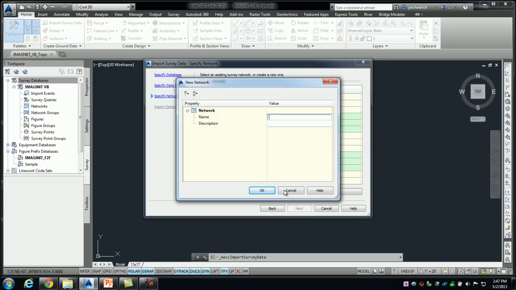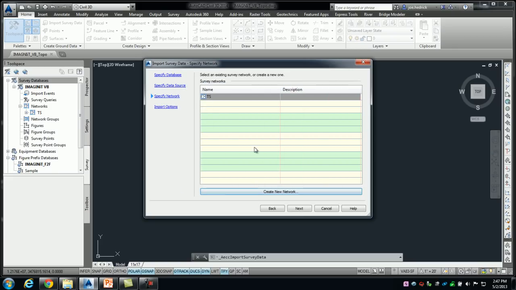In my case, I have data that's been collected by two different means. The first bit of data that we're going to import was collected by a reflectorless total station. In just a little bit, we'll import data that was collected with an RTK GPS system. We'll create a separate network for that. So now I've got my network created.